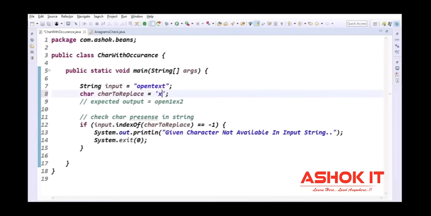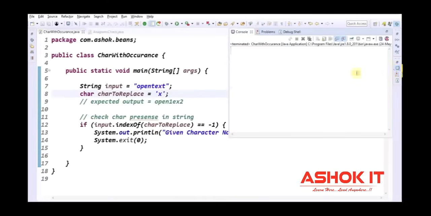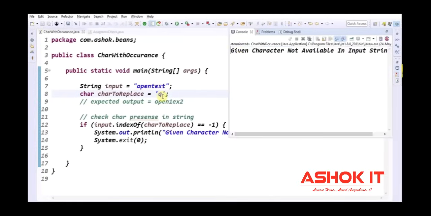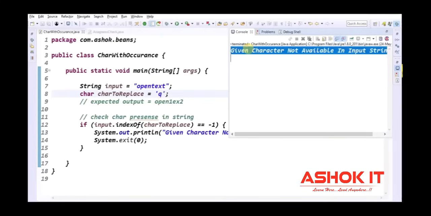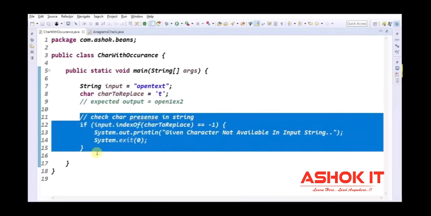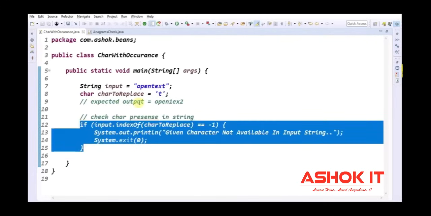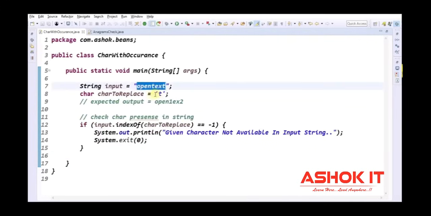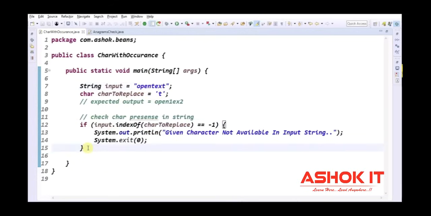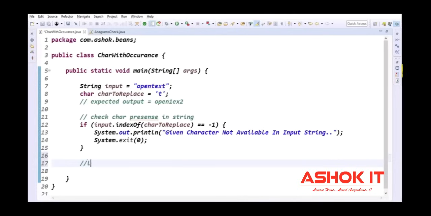Let us validate that X is not available. Execute. Sorry, X is available. So let me take some Q. Then what is happening? Given character is not available in input string. Fine. But actually our requirement is T. So I hope you understood why I am writing this condition. This condition will check whether the given character is present in the string or not. If the character is not present, it is going to stop the execution. Fine. If the character is present, then we need to replace.